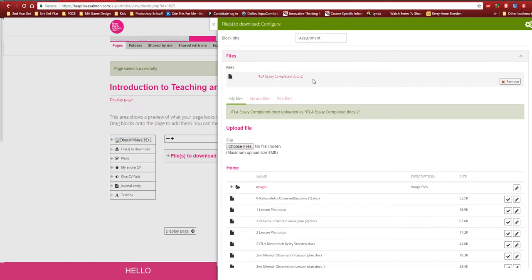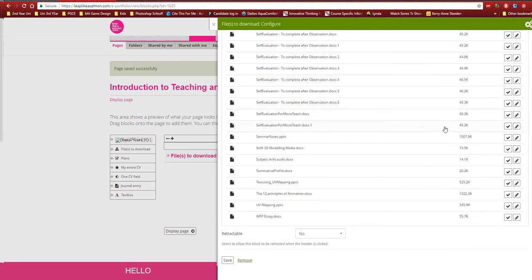Obviously, if you've got the feedback, you can put the feedback in on there if you wish. It's entirely up to you. It's good to have the feedback file and then obviously all the other ones to the microteach. So I've just got that one, but because I've just called it assignment, I only want the assignment in there. So I can scroll down. I can leave it off as retractable as no and click save.